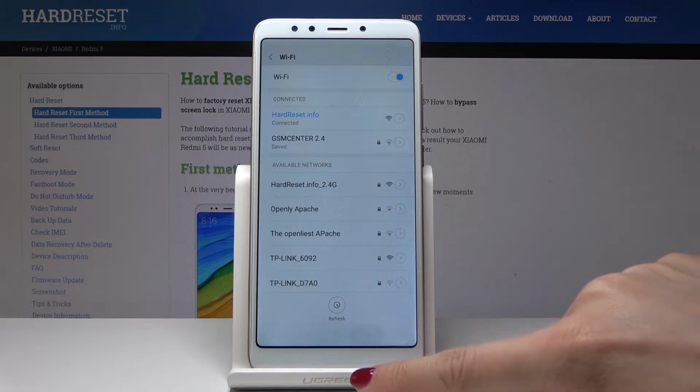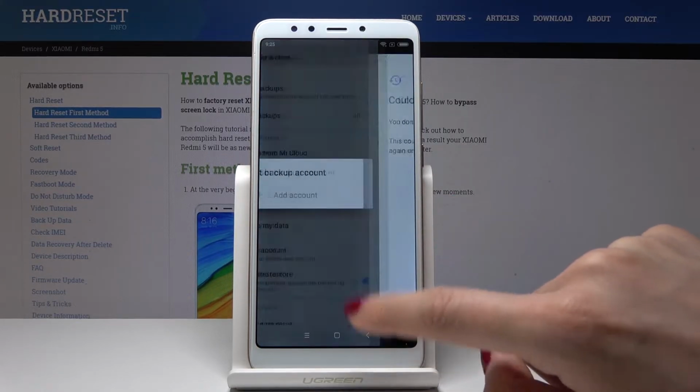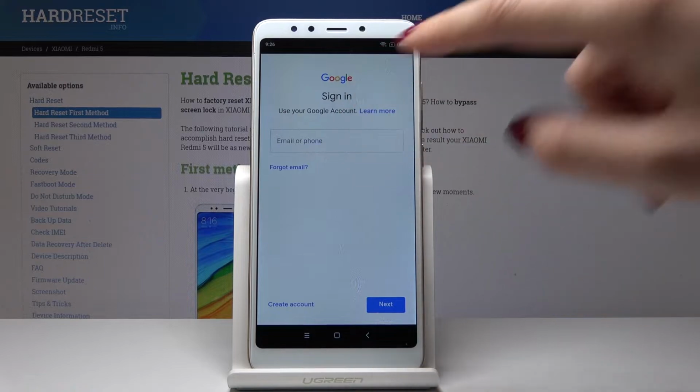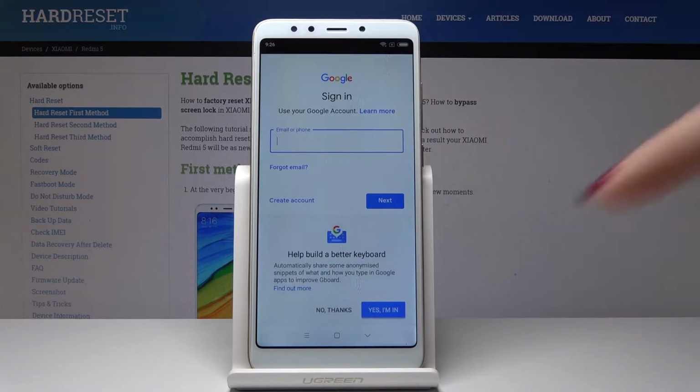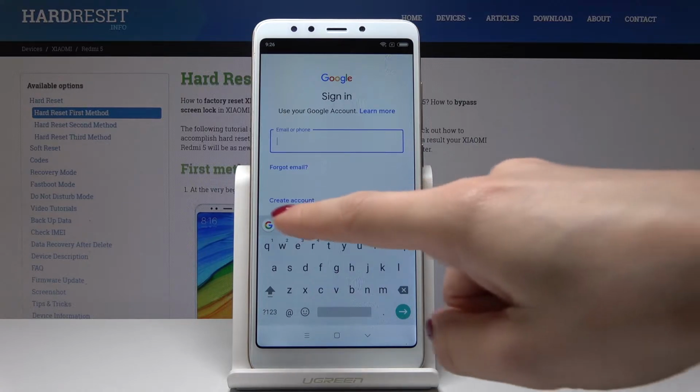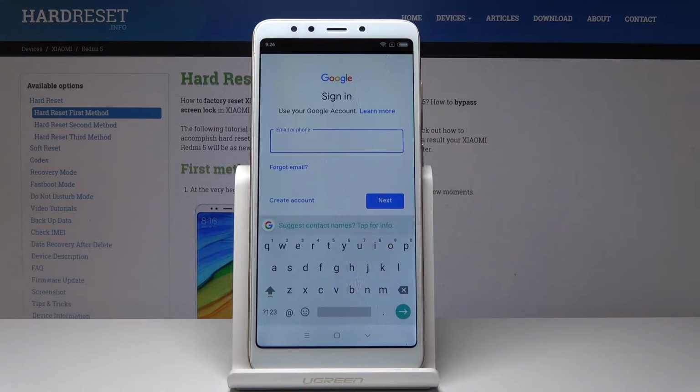Okay, I believe now it should work. So let me open it one more time. And as you can see, now your Xiaomi is checking the information if you have already some account login on this device, but no. So I will log in with my Gmail. You can use either email address or phone number.